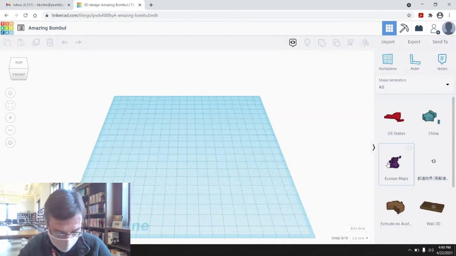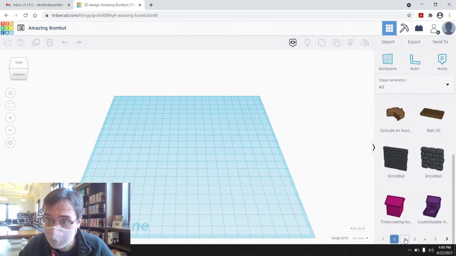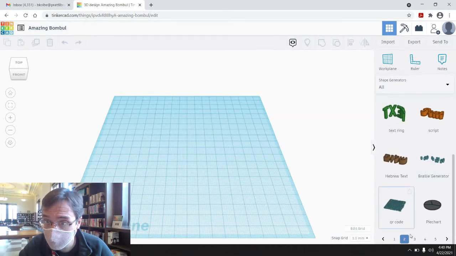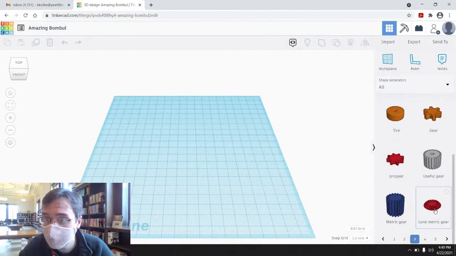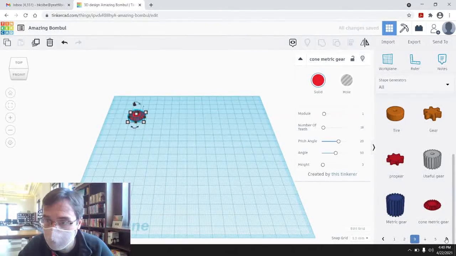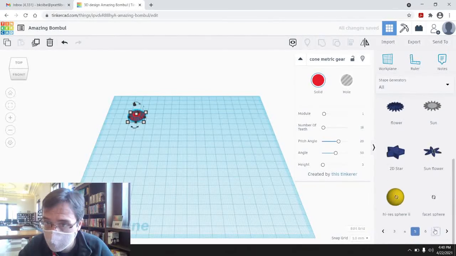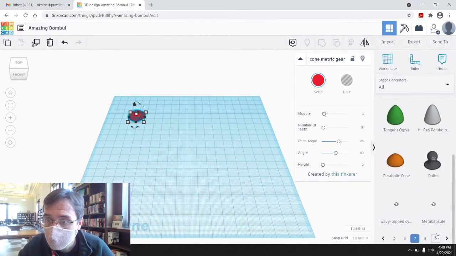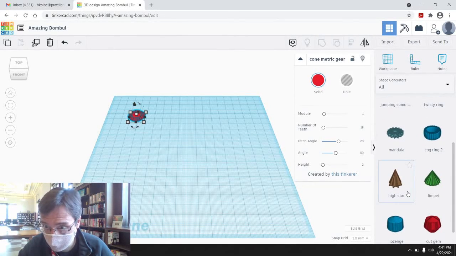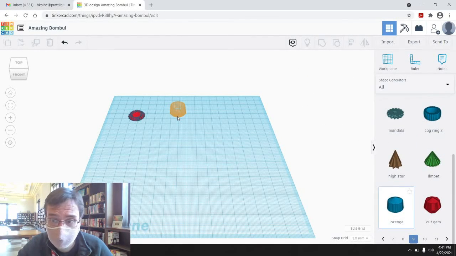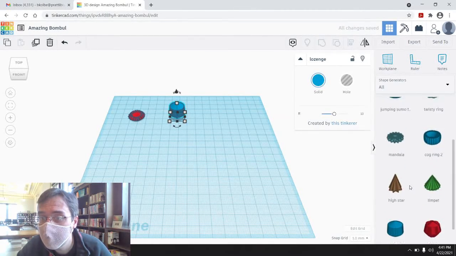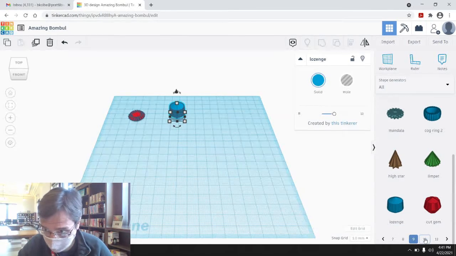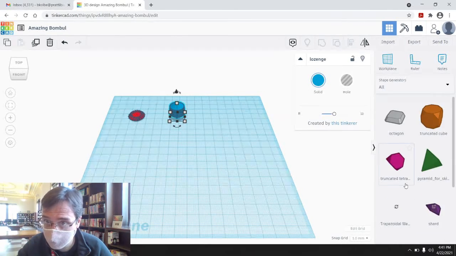I've picked out a few that I want to use, and I'm just going to start by pulling them onto my workspace. The first one is on page 3, the cone metric gear. The second one is on page 9. Better to just get these out now so I don't struggle to find them later. The lozenge I want to use. I don't know why they call that shape a lozenge, but anyway, it's a nice shape. You could pick out anything you like, really, or just grab them one at a time as needed.